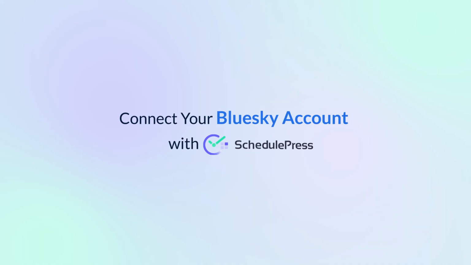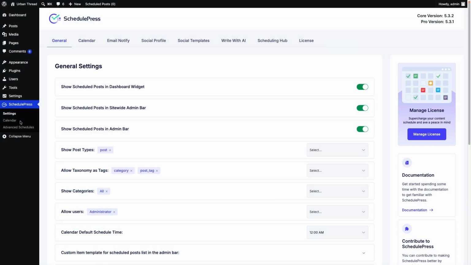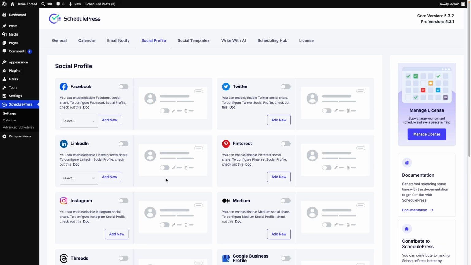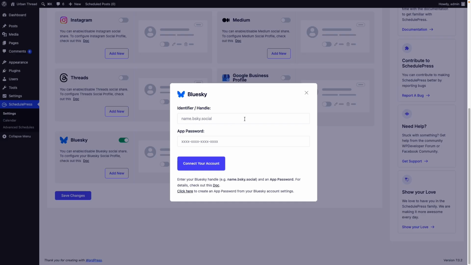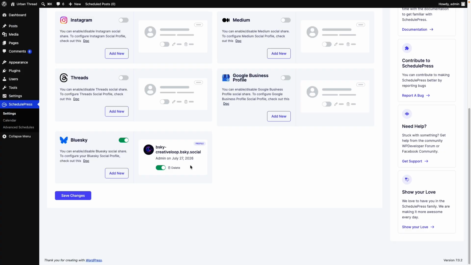Now, let's connect your Bluesky account with SchedulePress. Return to your WordPress dashboard, go to SchedulePress from the sidebar, and open the Social Profile tab. Scroll down until you find Bluesky and toggle it on. Click Add New. Enter your Bluesky handle under Identifier, and paste the generated password into the app password field. Click Connect your account, hit Save, and then click Save Changes at the bottom left to confirm.